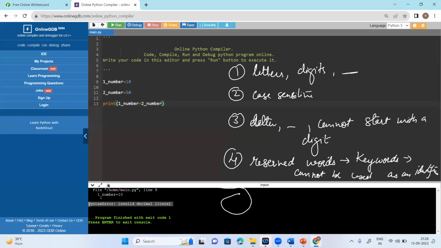So this is wrong. I cannot start with a digit. I cannot start an identifier name with a digit.